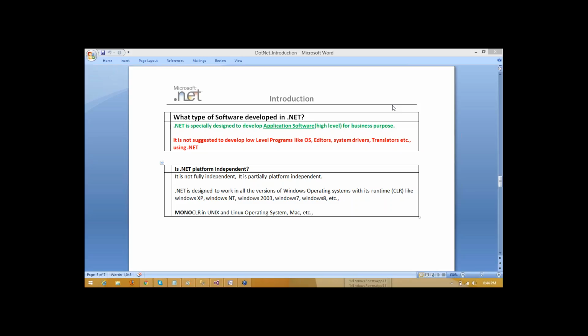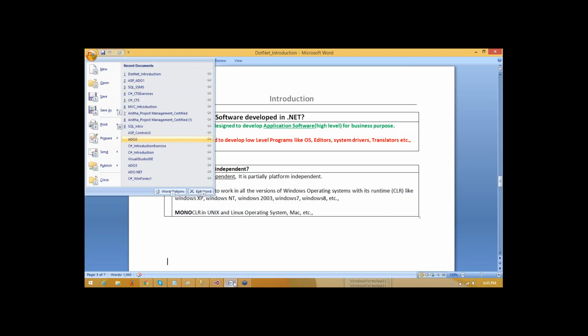Then can't we develop .NET applications on Linux and other operating systems? Yes, we can. For that, there are third-party runtimes, like Mono CLR. With the help of Mono CLR, we can develop applications on Linux and Mac. There is also a framework called Xamarin, with the help of which we can develop Android and iOS applications with .NET. There is a small demonstration for .NET. And coming to the course delivery content plan, what are we going to deliver in this course? So this is the course delivery content plan.